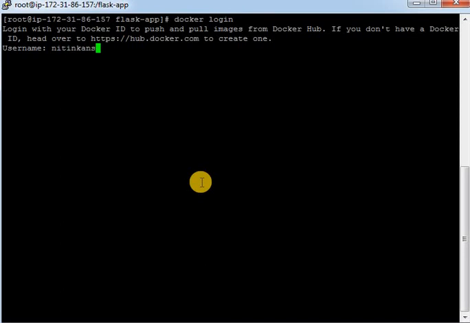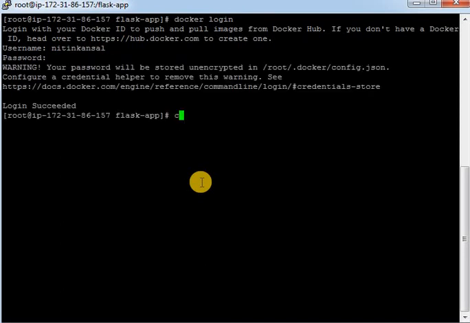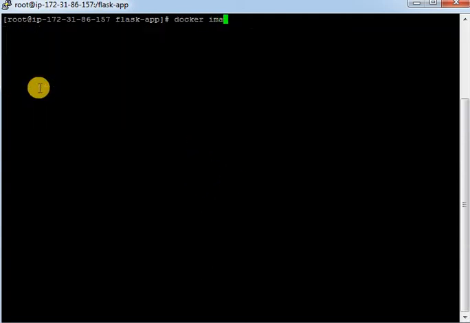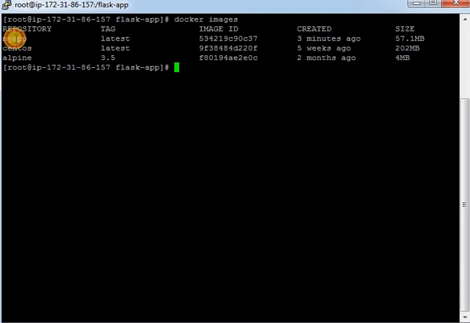So it will ask for credentials for your Docker Hub. So here is a credential. I'm logged in. So it says login succeeded. So now I do have image. The image name is my app, which I want to push to Docker Hub, and the command to push the image to the Docker Hub will be docker push my app.